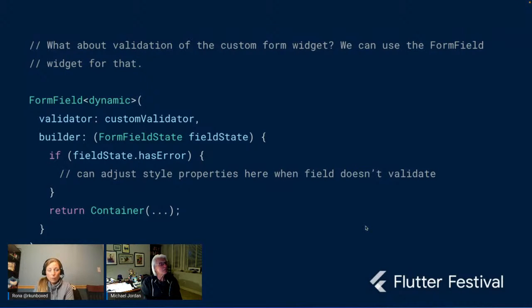We also might want to have some sort of validation for our custom widget. And in this case, we can wrap it in a form field. The form field gives us the validator. We're familiar with that, right? We can write our custom validator. And then it also gives you a builder. This is where you're going to build your widget. And this builder provides a field state. And this basically tells us whether the field state has an error or not. And then we can do things like adjust style properties here when a field doesn't validate.